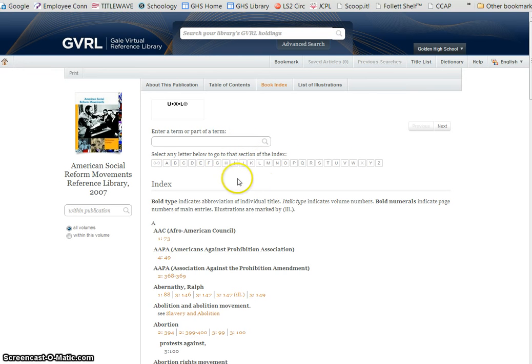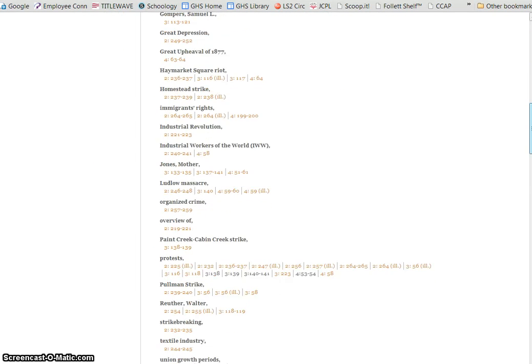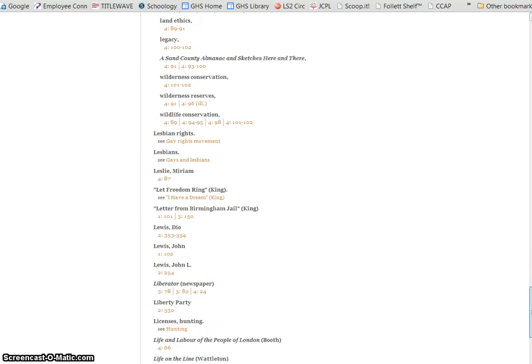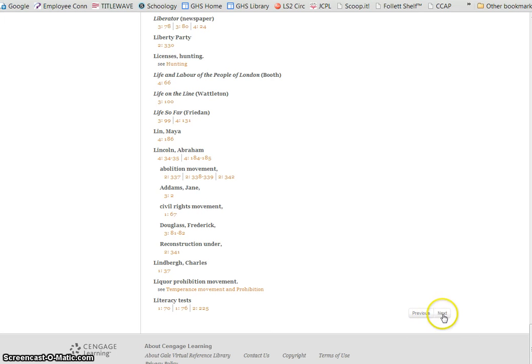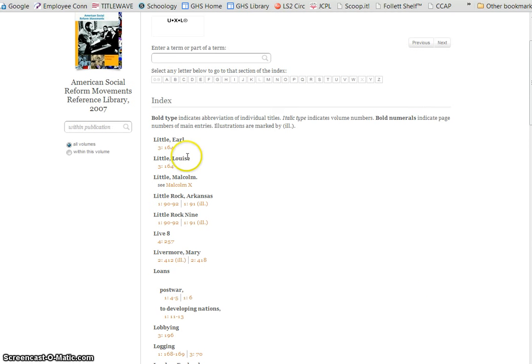And you can click on, let's say I'm doing the Little Rock 9. I'm going to click on L. I'm going to scroll down and you'll see there's all these links. So you'll see LA and it's going to just keep on going. And then I've got to go to the next page because it's not quite there. But you'll see Little Rock, Arkansas. And now this will show you Little Rock 9.